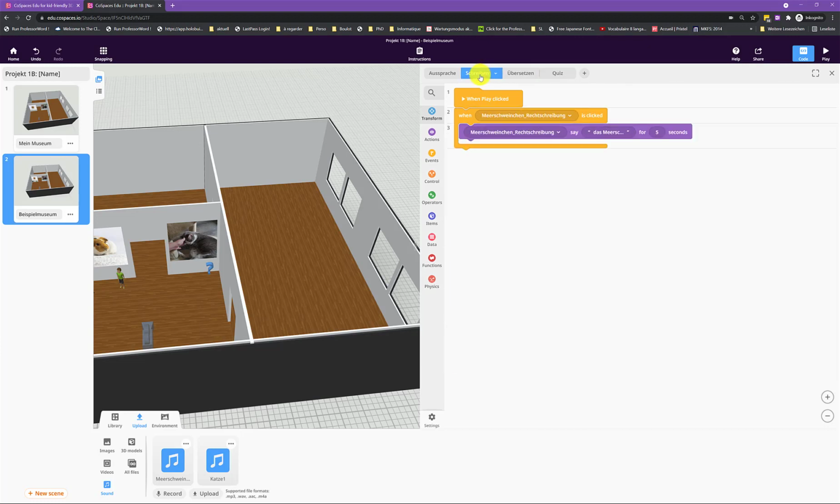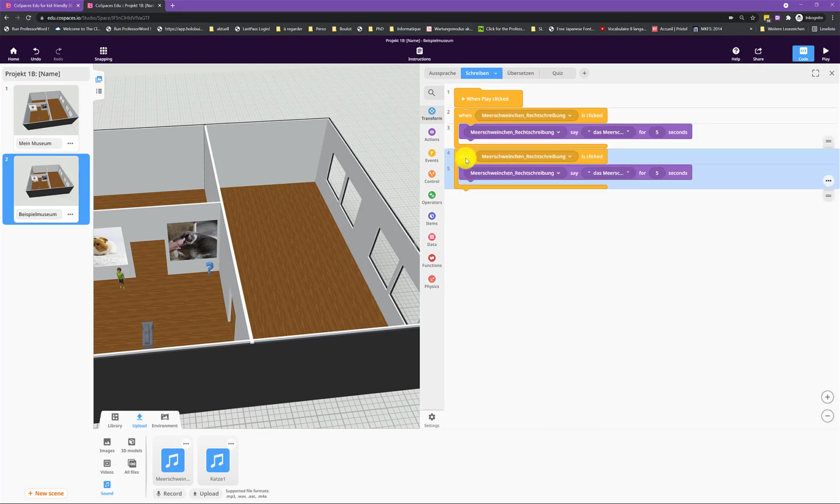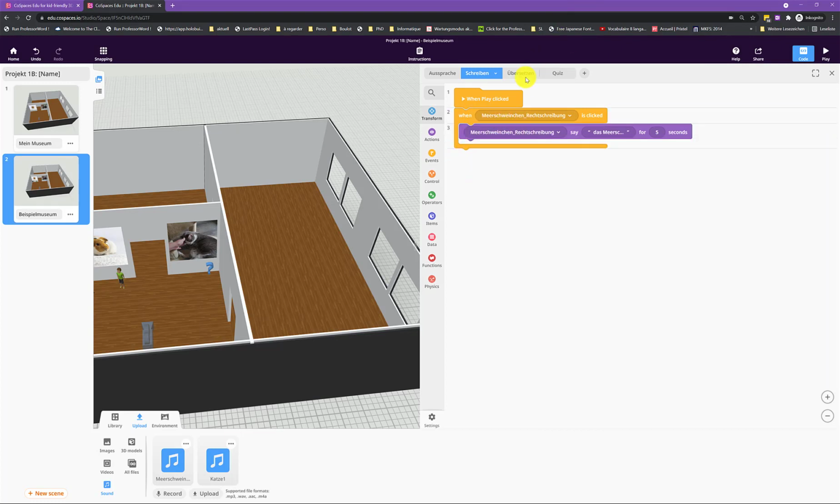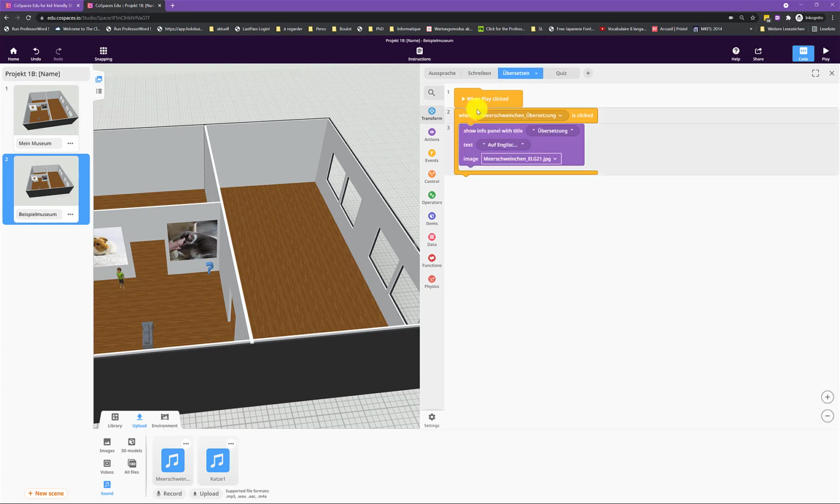And here you can see there's only one example, but you can right-click every part of that program, and then you can just duplicate it, and then it's going to be duplicated and you can use it for other parts. Same here, duplicate or copy and paste.